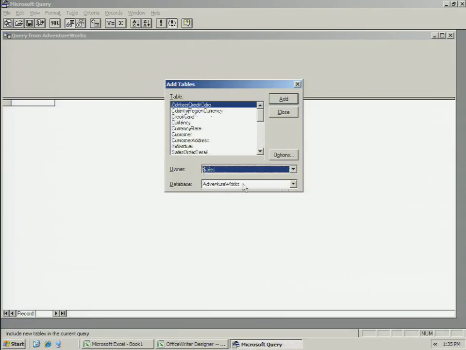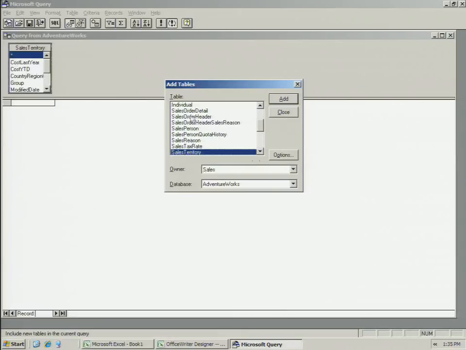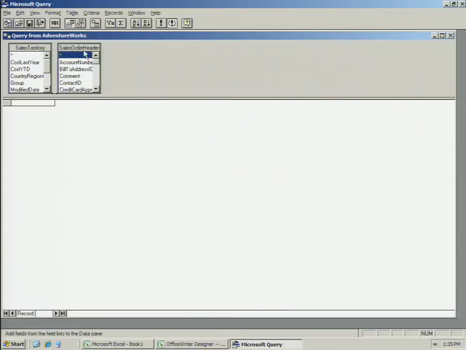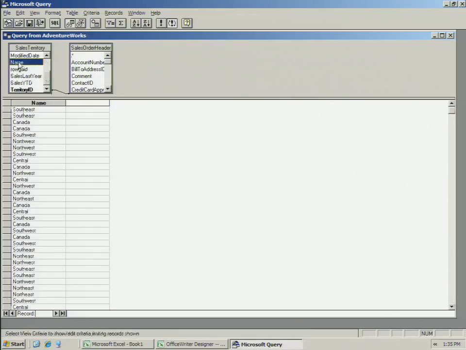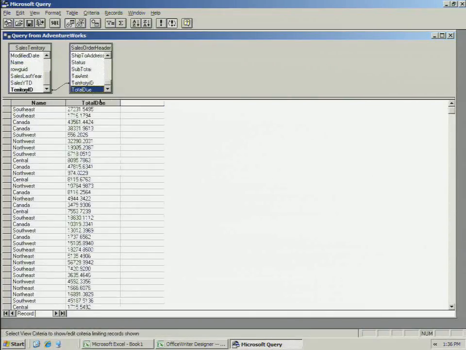So let's see here. We'll make a query that has two tables. We'll look under the Sales schema, and we'll add SalesTerritory and SalesOrderHeader. So it'll be a simple query that just returns a couple of fields. We'll pick the territory name from the SalesTerritory table and the TotalDue field from the SalesOrderHeader table.